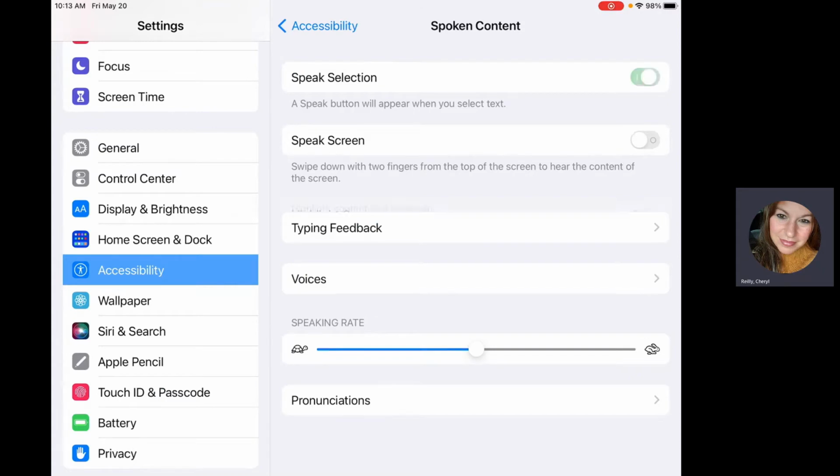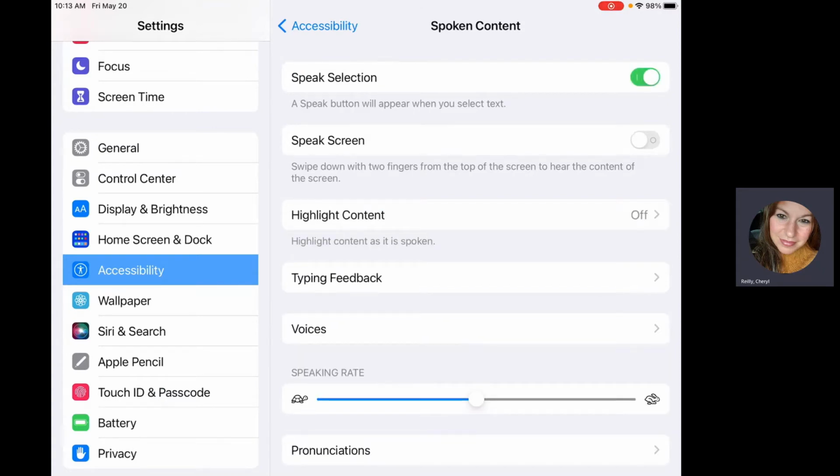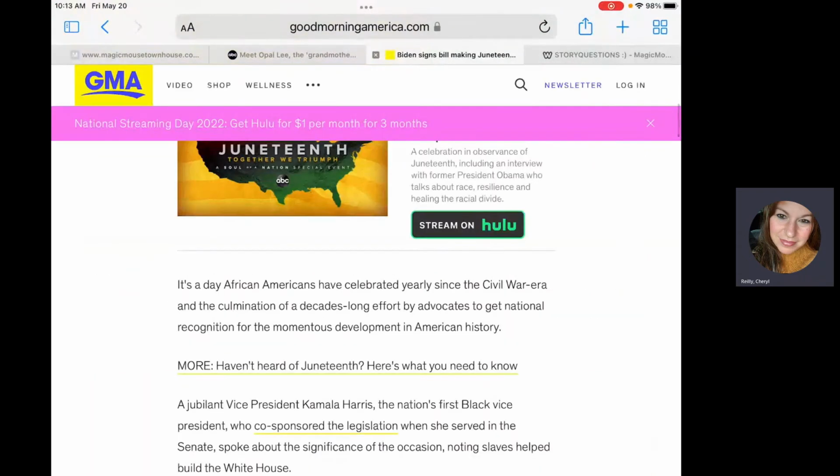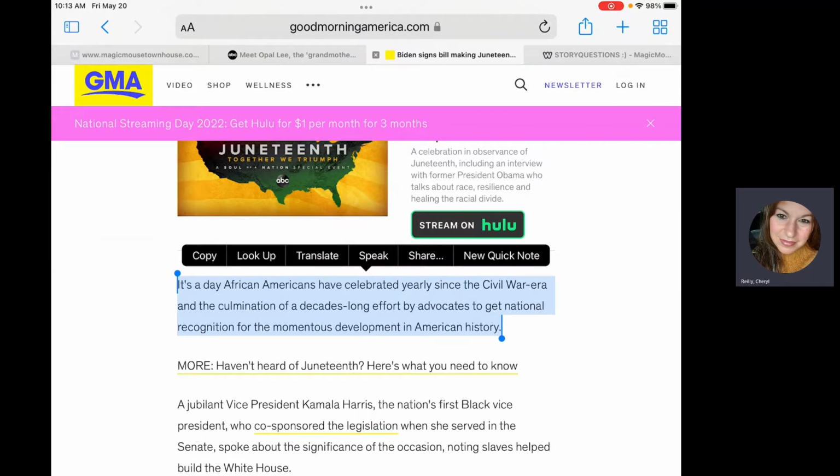Speak Selection at the top allows you to highlight text that you would like to hear read aloud. Let's try it. Okay, I see Speak is now an option since I have turned it on.